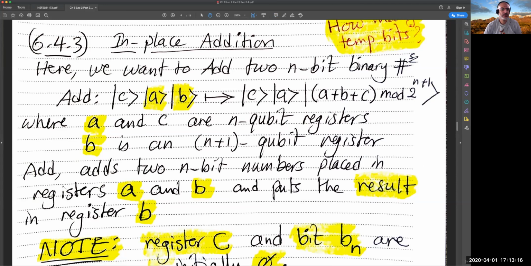Now, let us do in-place addition. In-place here means you are adding two values and putting the result in one of those values. You are overwriting these values, not adding two values and producing a third value. That's why it's called in-place addition. So here we will add two n-bit binary numbers, and the transformation would be something like this: C, A, B, and then we produce C, A, and B is overwritten in the output to be A plus B plus C mod 2 to the n plus 1. So this is the n bits, so we get one extra bit.